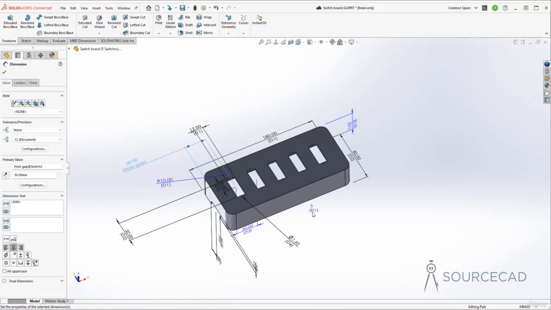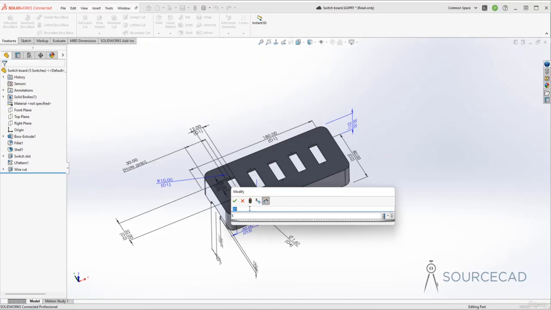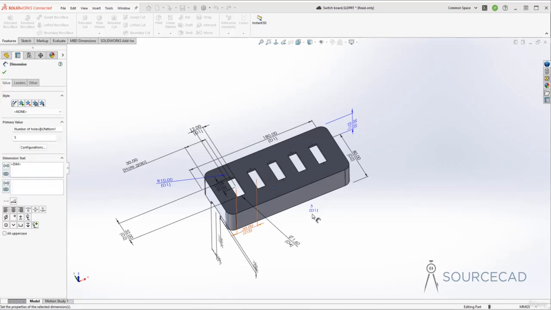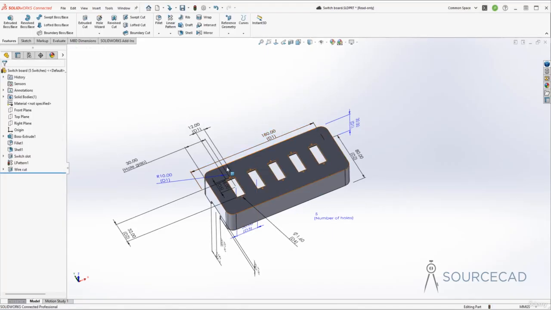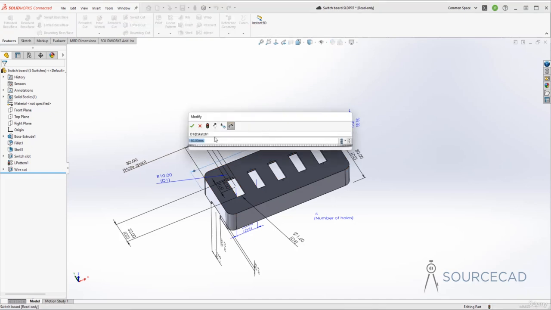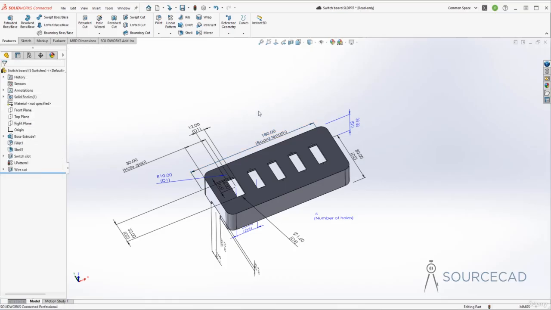Now this 5 is actually the number of holes that we have. So let's make it descriptive too. So I'll double click and I'm going to call this one number of holes and click OK. Now it's descriptive too. Let's just move it out. And we have 180, which is the full length of the switchboard. So let's change this too. So I'll change that. I'll call it switchboard length or just board length. All right, and that's changed too. Now we don't need to use all the other dimensions and we don't need to rename them all. This is more than sufficient for our requirement.